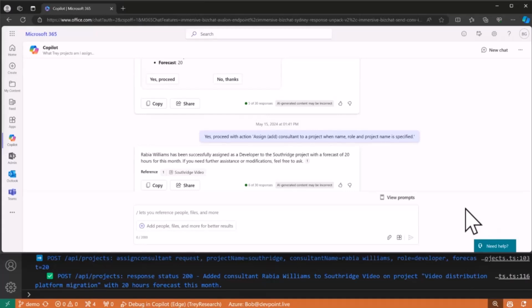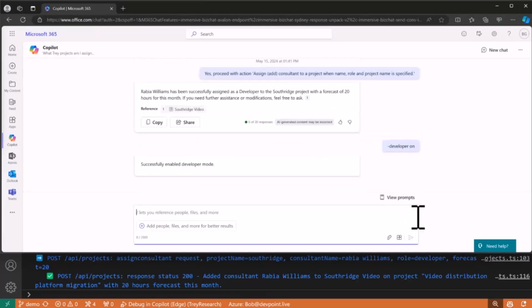So anyway, here we are. Yes, we've successfully assigned her, and you can see the post request that went through down in the log file. So now let me switch to another scenario here. And actually, I want to see how this works. So I'm going to turn on developer mode.